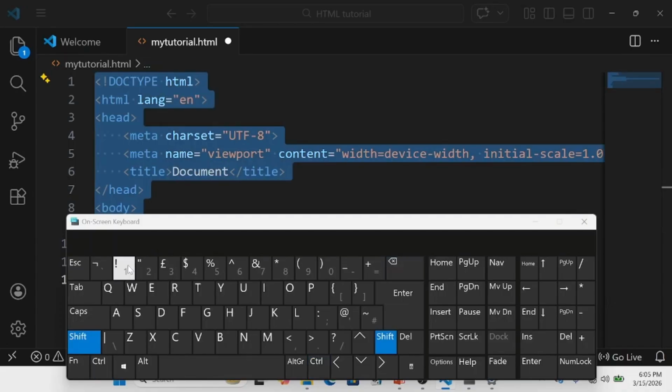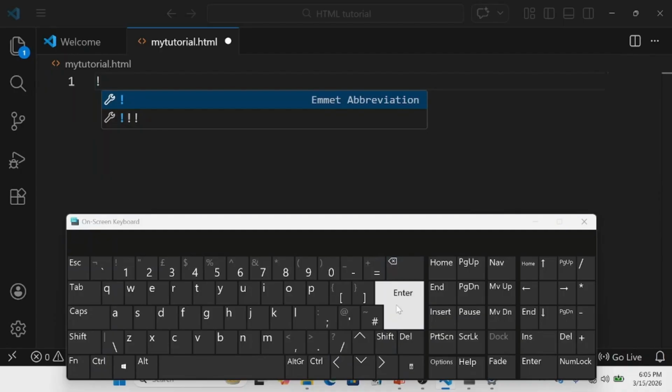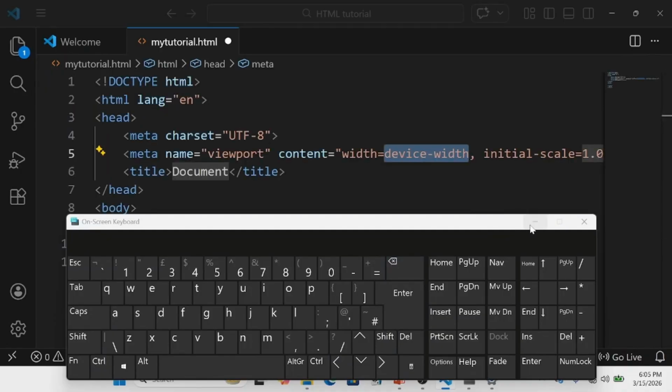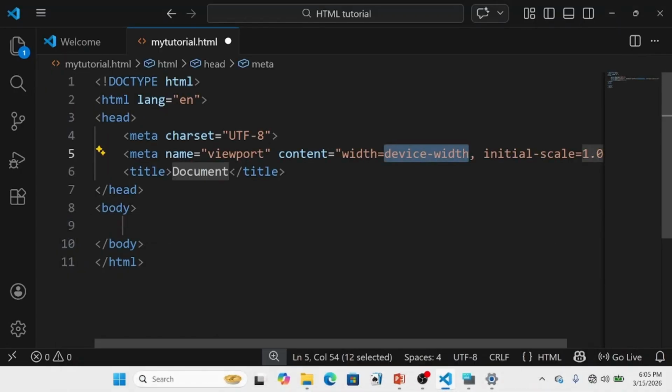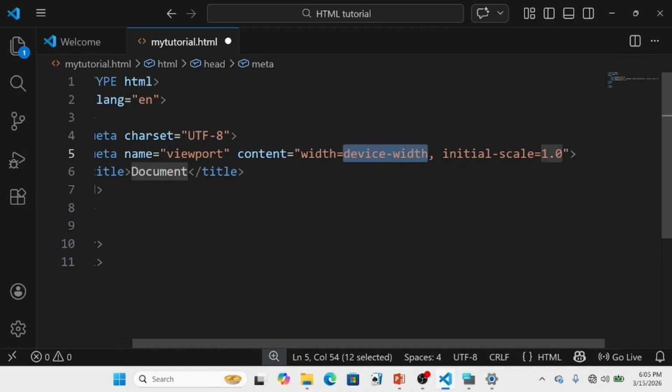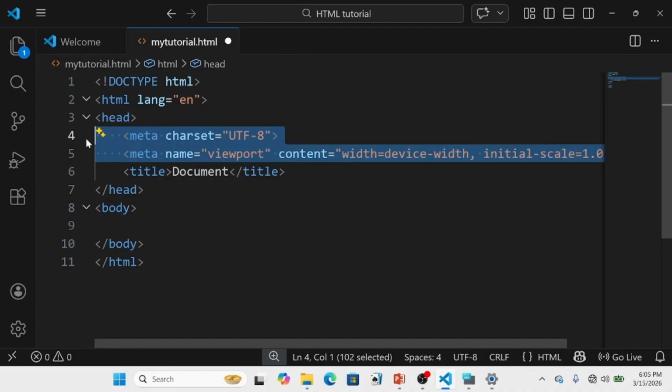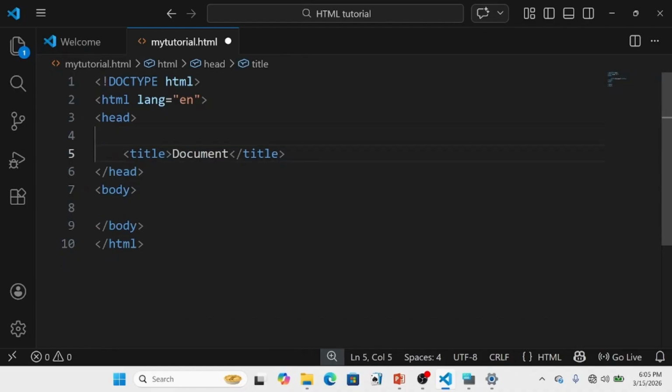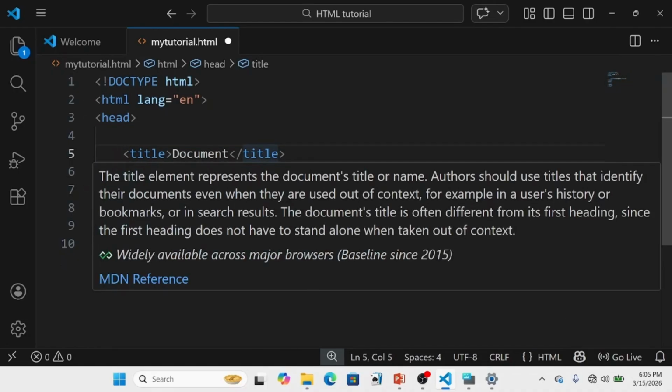So exclamation mark and then press enter, and with that we have our basic HTML structure: the doctype HTML, the head section, the body section, and the closing tag of the HTML. Do not let this confuse you. The meta tag we may delete for our case. We may delete it and remain with the title element.